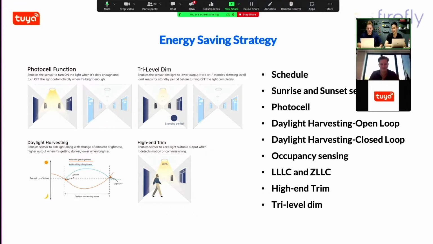But anyway, let's talk a bit about how exactly we deliver the energy saving strategies. It's like scheduling, because the customer can use our software combined with the hardware side. They can set different schedules, sunrise and sunset times, data harvesting for open loop and closed loop, and also occupancy sensing, and also high-end trim, zoom level lighting controls, task level dim, all this kind of technology. Maybe Frank can give us more clear cases or studies in his projects. Maybe you can move on to the next one.